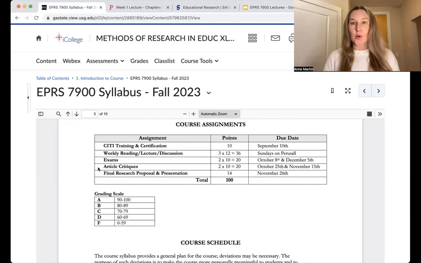There's going to be two article critiques where you are going to meet that course objective of being able to review, summarize, and critique educational research. Two of those, and then your final research proposal and presentation of your research proposal. So those are the main assignments.